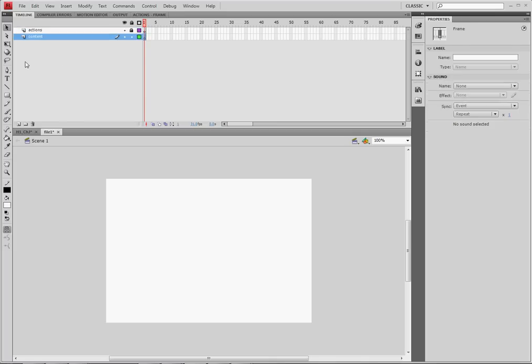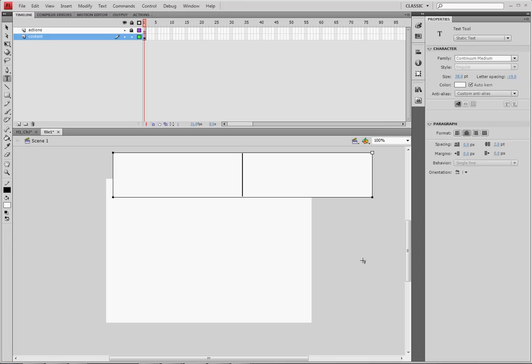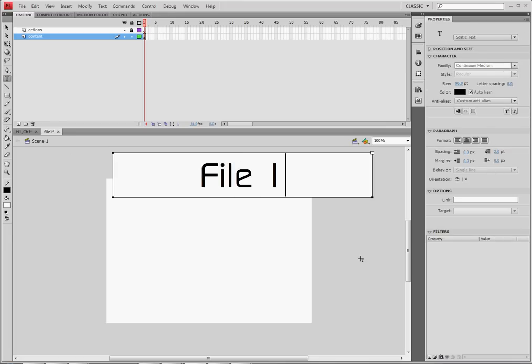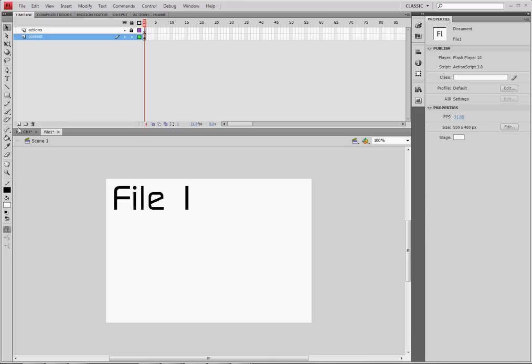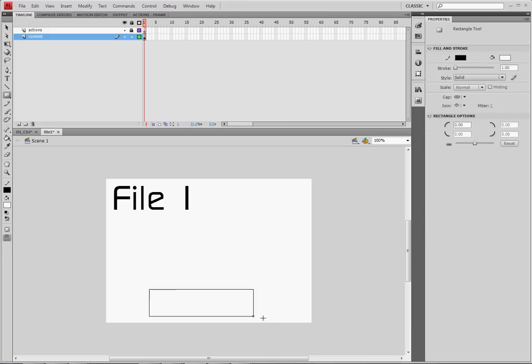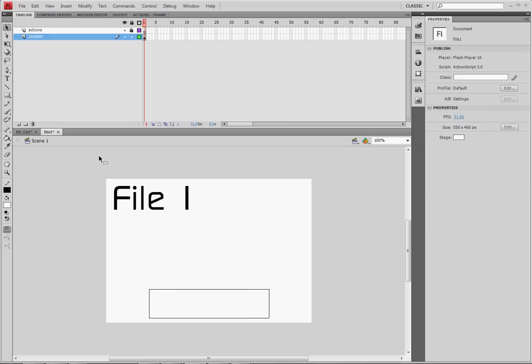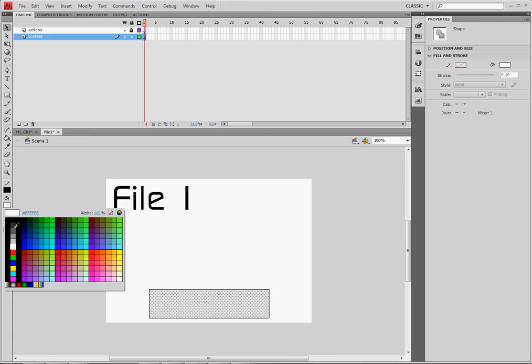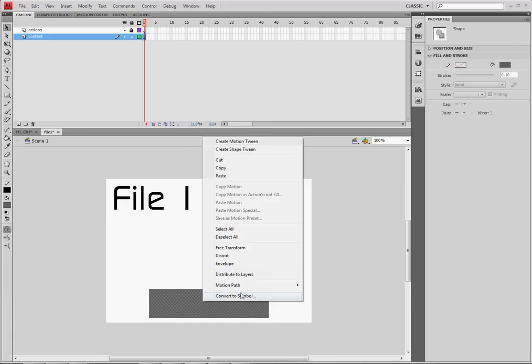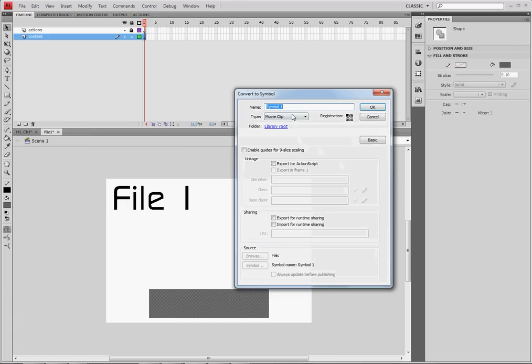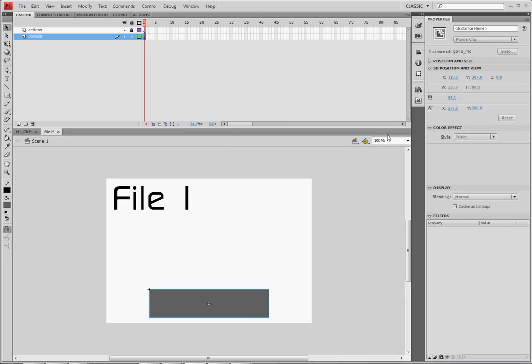Okay, so on content, we're just going to add text saying file1. Just put that up in the corner. And we also need a button. Oops, make sure it's visible. And we'll convert that to a symbol. The registration point doesn't matter. We're going to call it goto_MC because the MC is there because it's a movie clip.